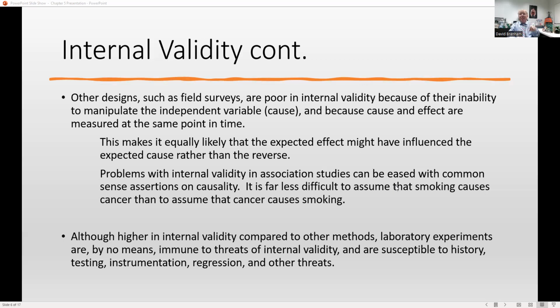This makes it equally likely that the expected effect might have influenced the expected cause rather than the reverse. So sometimes you have correlation and people say, well, correlation is not causation. That's correct. Because if one variable moves, the other variable moves, and it's happening at the same time, you don't know if it's variable 1 impacting variable 2 or variable 2 impacting variable 1, or some third variable actually coming in and doing it, because you can't assume the two groups are equal and manipulate the independent variable.